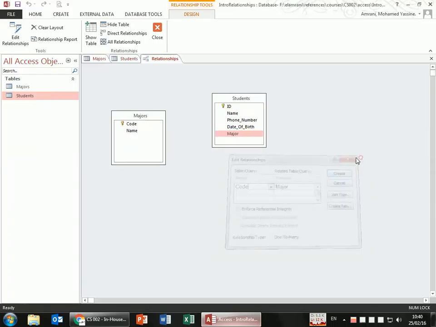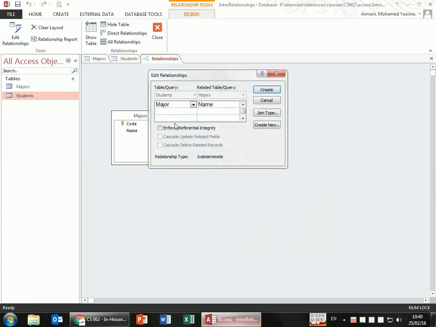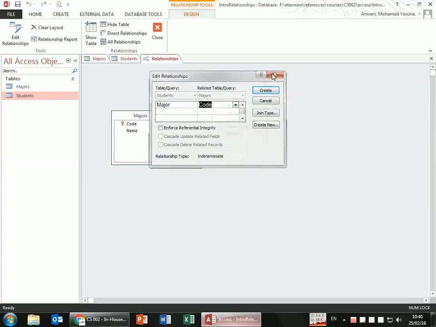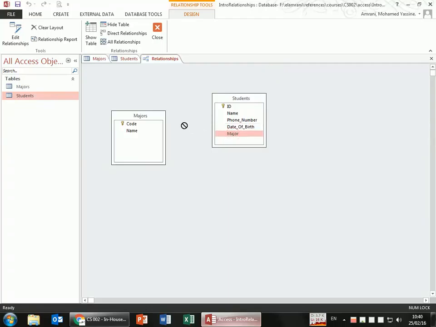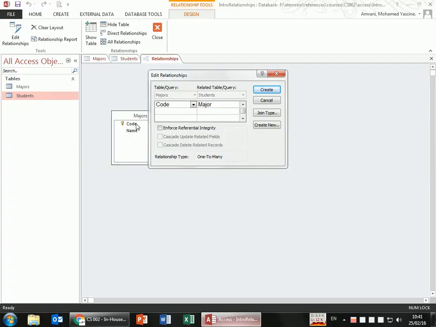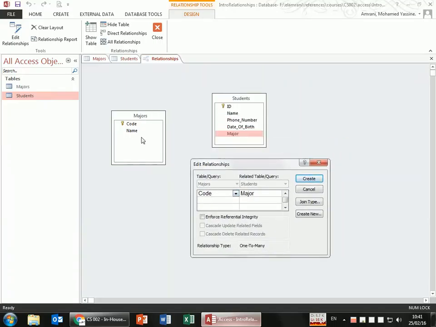If I made a mistake, for example, if I put it here and it shows me name instead of major, you click on the name and you can change it to whatever you want. So you select and keep the left mouse click pressed until you reach the column that you want to join it with, and then you release. When you release, you make sure that you have the correct tables and correct fields. So now what I have is the code in majors. The code in majors is going to be linked to the major in students, and that's what I want to do. Is this enough? No.